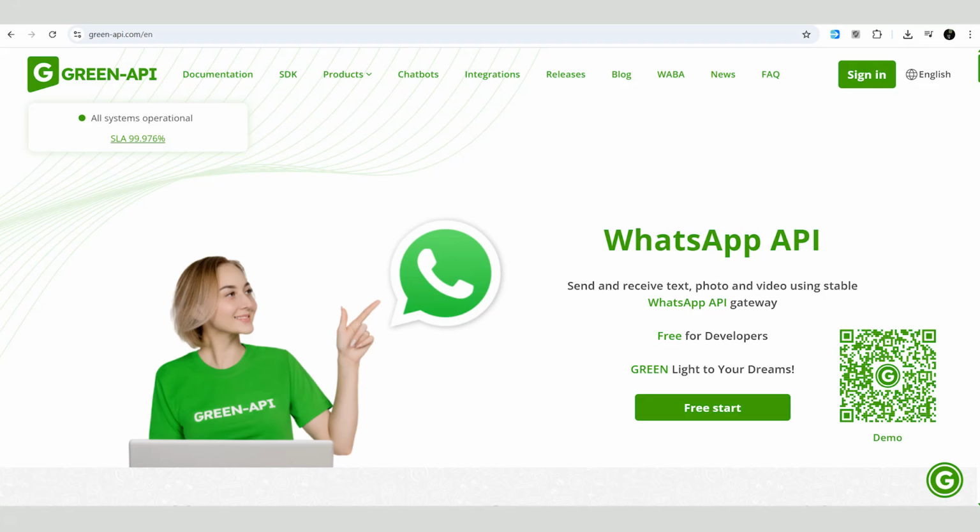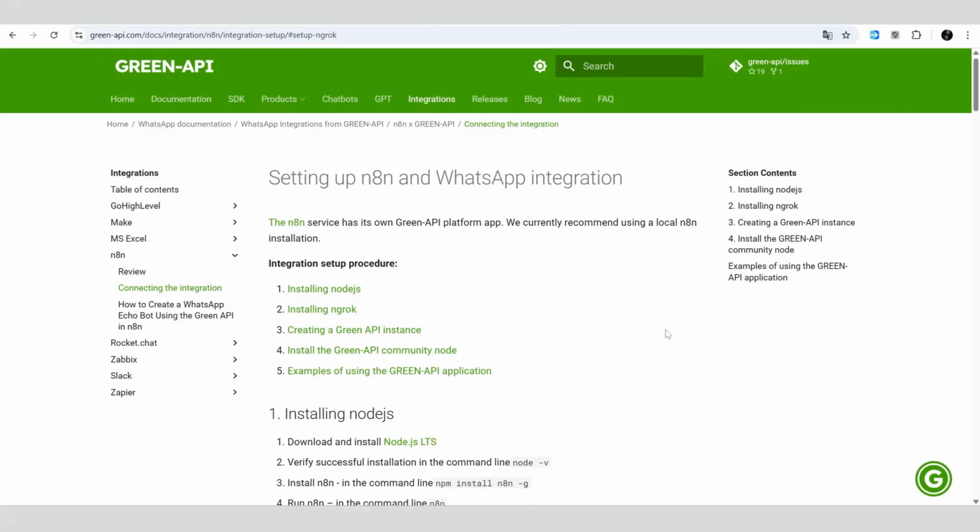In this video, you'll learn how to configure the 𝗀@𝗲 integration with n8n. n8n is a visual design platform that allows you to automate tasks by connecting various web applications. The 𝗀@𝗲 platform has its own application within the n8n service. Currently, we recommend using a local n8n installation.